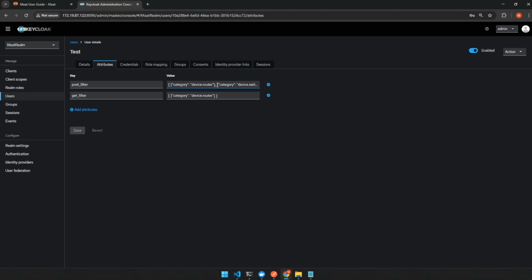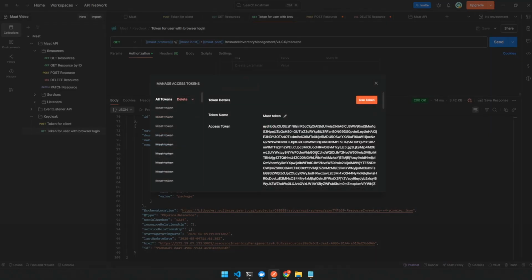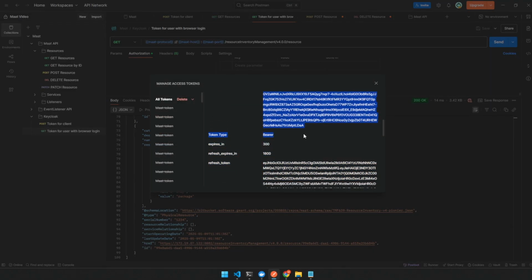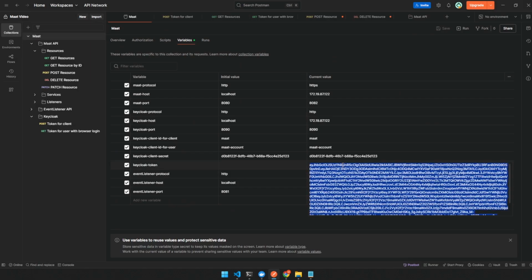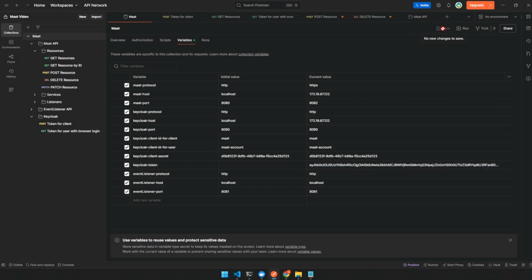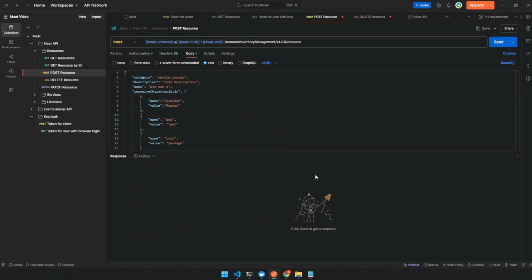Another example is if we make the post filter such that it allows only creation of switches. After making the change in Keycloak, you must fetch and use a new token. The token should be copied and then pasted in the token general variable for the Maat collection. Now, when using the Post API, it will be successful only when trying to create a new switch device.